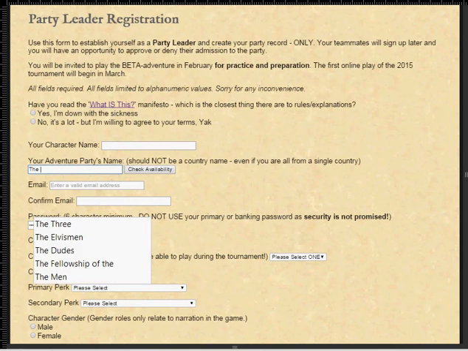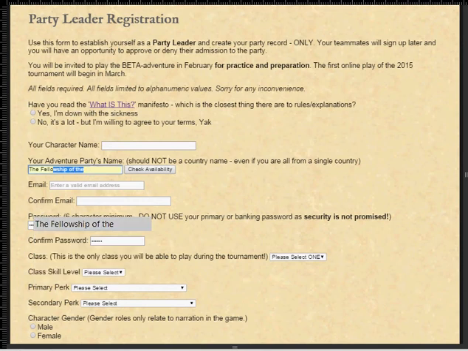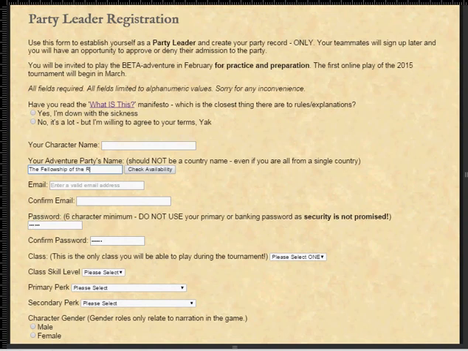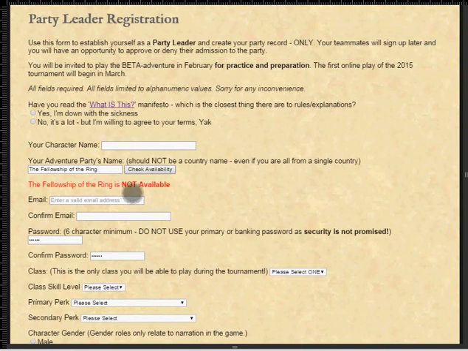So when you think you have your party name figured out, you're going to need to test it against the database to see if it's already there. So I want to be the Fellowship of the Ring, but it's not there. I could be the Fellowship of the Monkeys and check, and that is going to be available, so I could be that. Don't choose any country names. This isn't countries, this is adventure parties. If you do put country name in there, I will rename you something that I want.